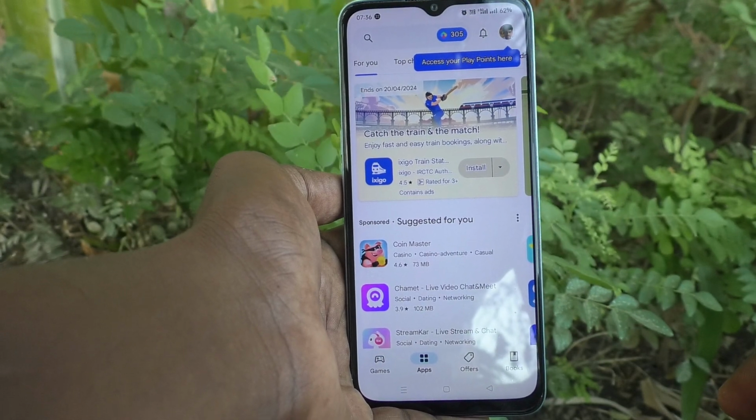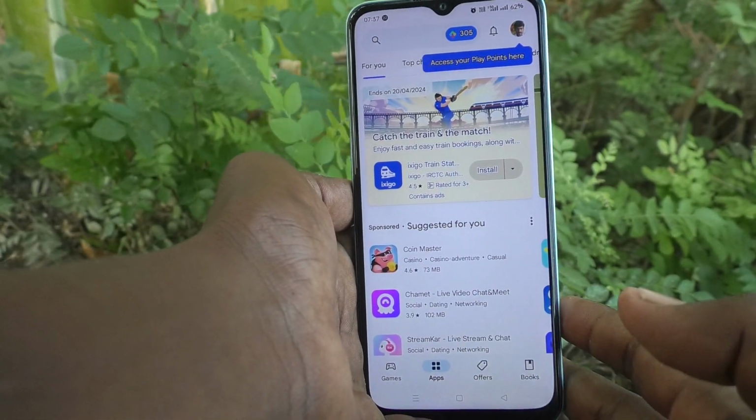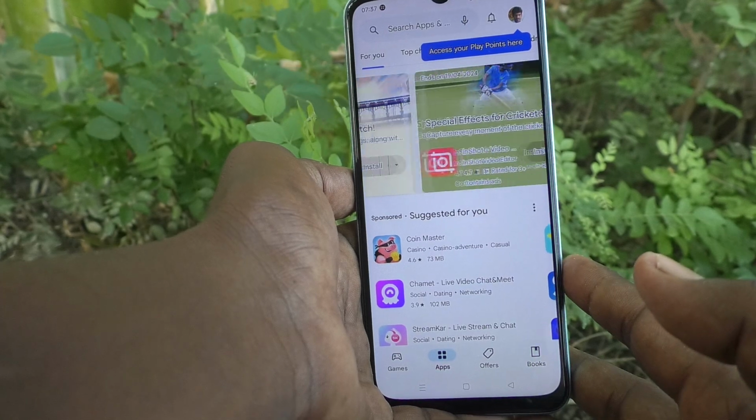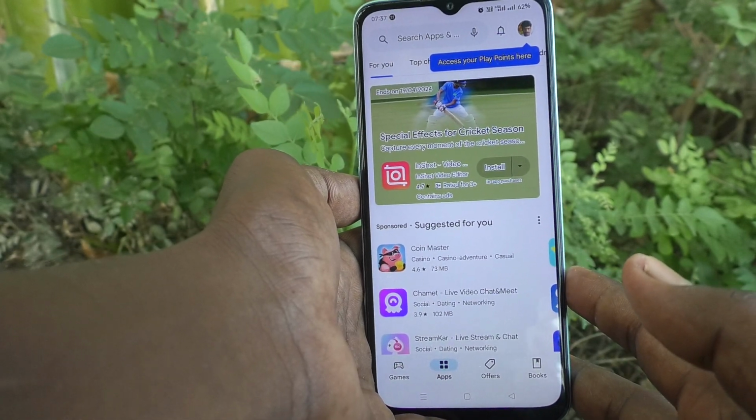Yes, Google account is now added to your device. Now you can use Google Play services and other Google services from your phone.